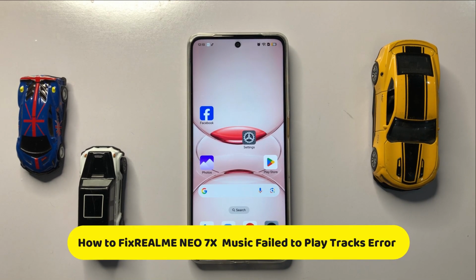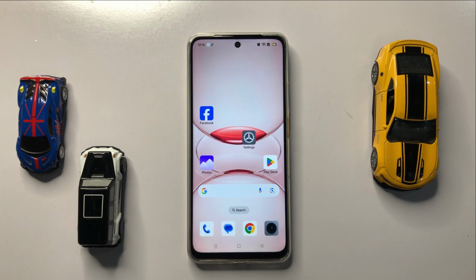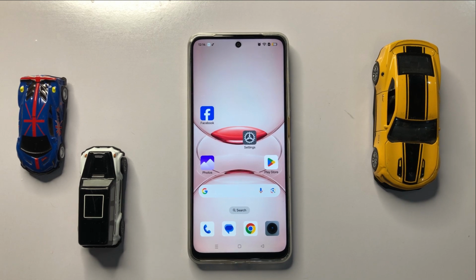Hello everyone, in today's video I am going to show you how to fix the music failed to play tracks error in Realme Neo 7X. So let's start the video.